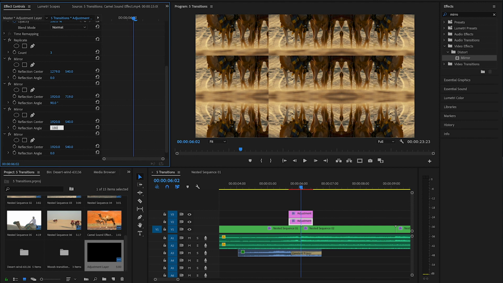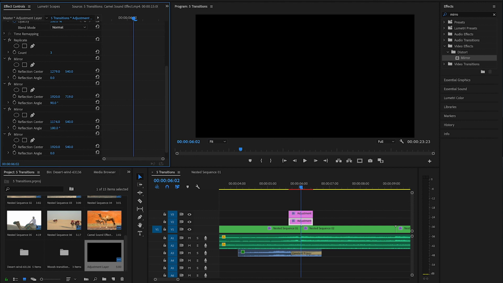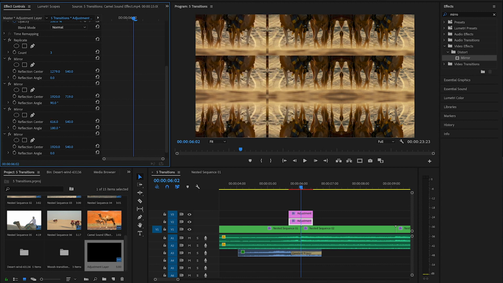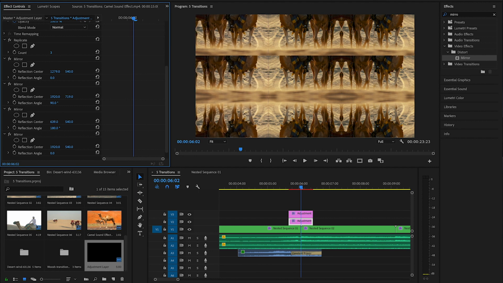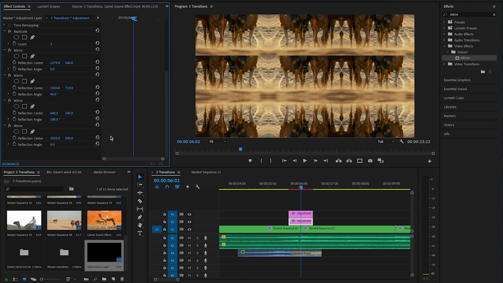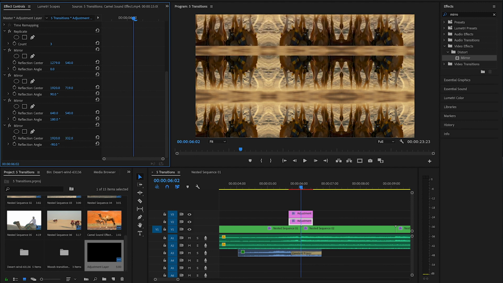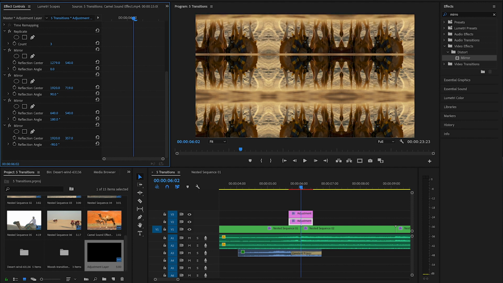We will move to the next one. We'll put the angle of this one 180. Then we're going to move the center to the left until we see the line, and then we will move it to the right until it disappears again, and we will stop. And then the last mirror, we're going to put it minus 90 and we will drag it up until we see the line, then we'll drag it down until the line disappears again.